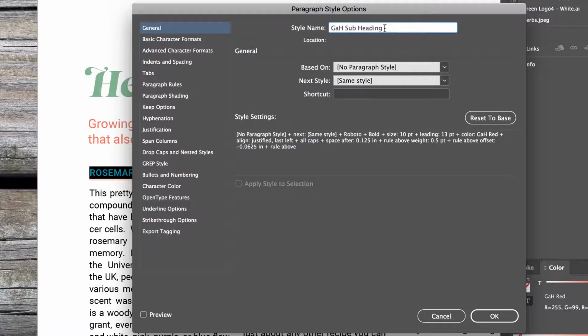So there's my subheading, and you can see what it's pulling through. It's pulling through all the stuff that makes this. Yours might be longer or shorter depending on what changes you've made. Mine's Roboto, it's bold, it's 10 point. All of these things are getting captured.